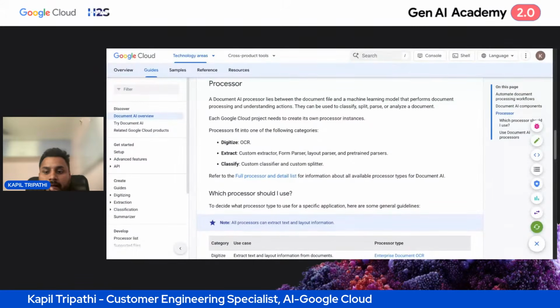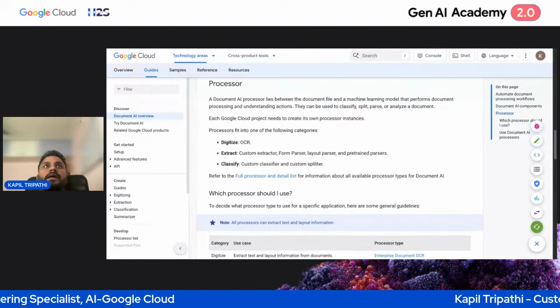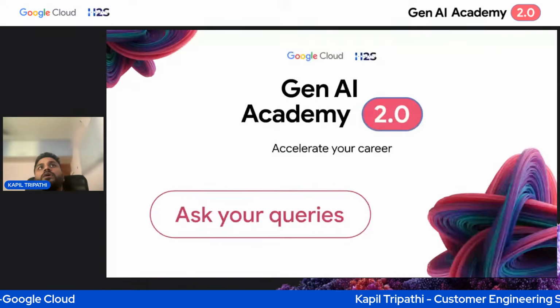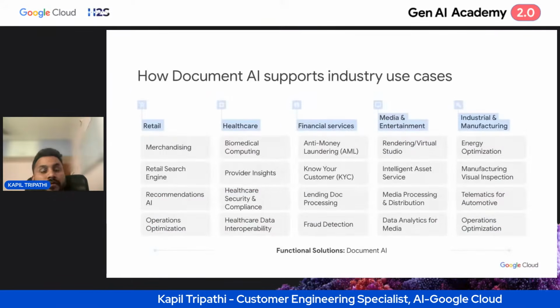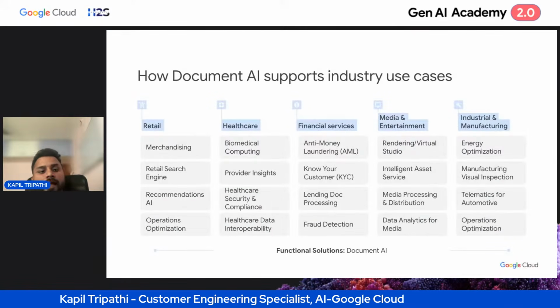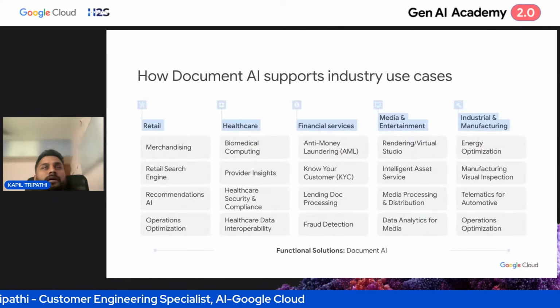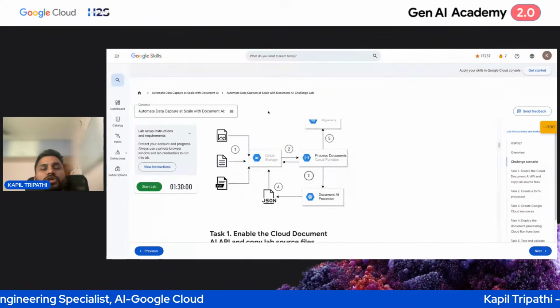Yeah, thanks. I think it has already been shared. Now, what we will do is go to the challenge lab that Ganesh was referring to earlier, and I will just share the tab of the challenge lab.